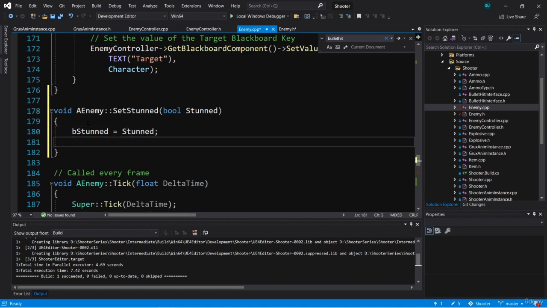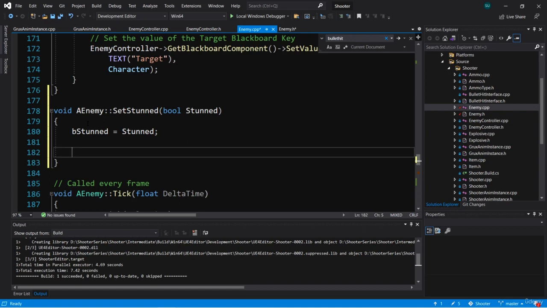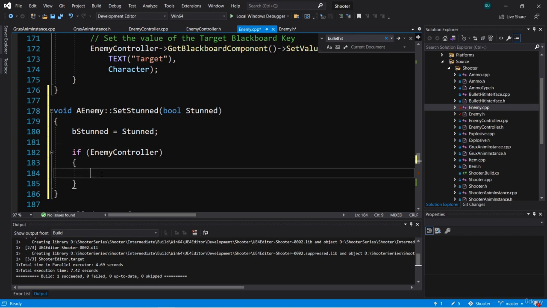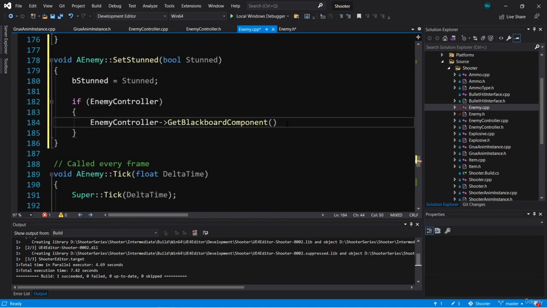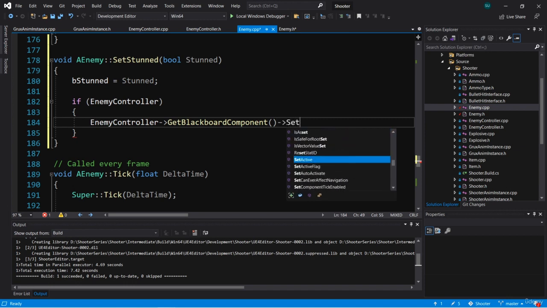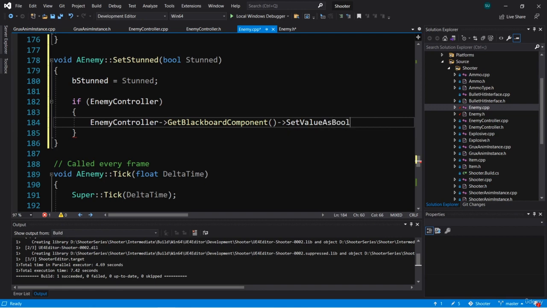And then we want to make sure that we take care of the setting of the Blackboard key. So this means we're going to check to see if our controller is valid. So we're going to say if enemy controller, and then we can get the Blackboard from the enemy. So we're going to say enemy controller get Blackboard component. And from the Blackboard component, we're going to call a function set value as bool.